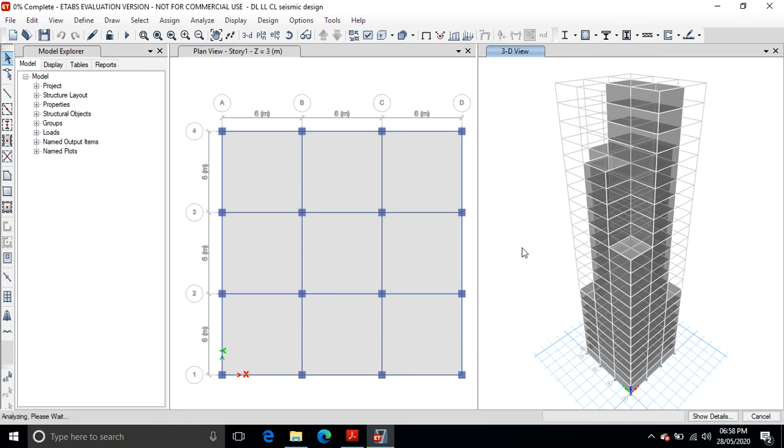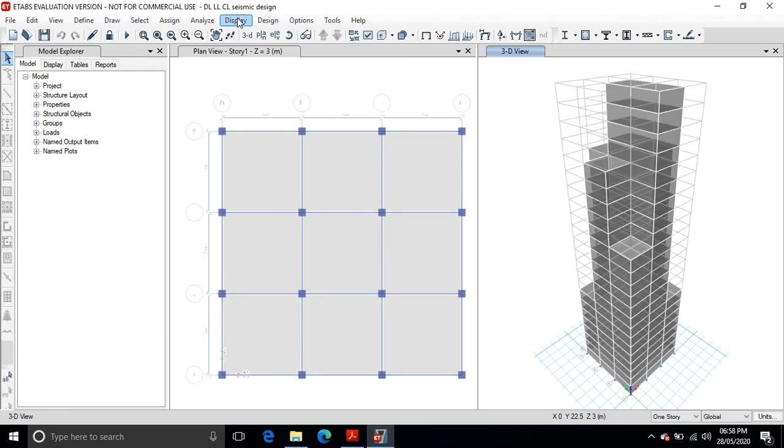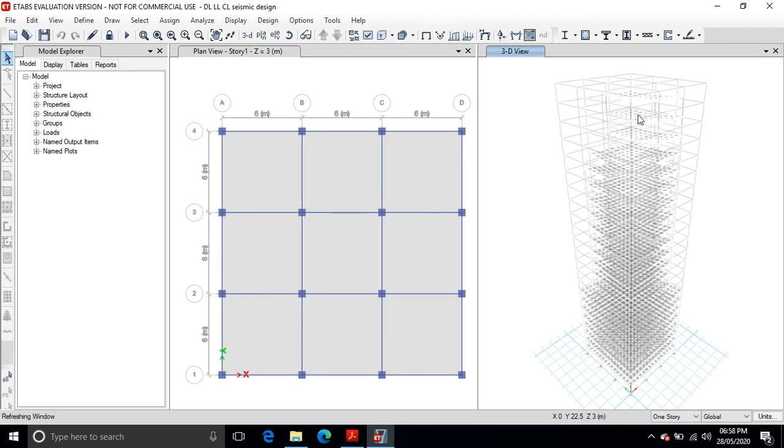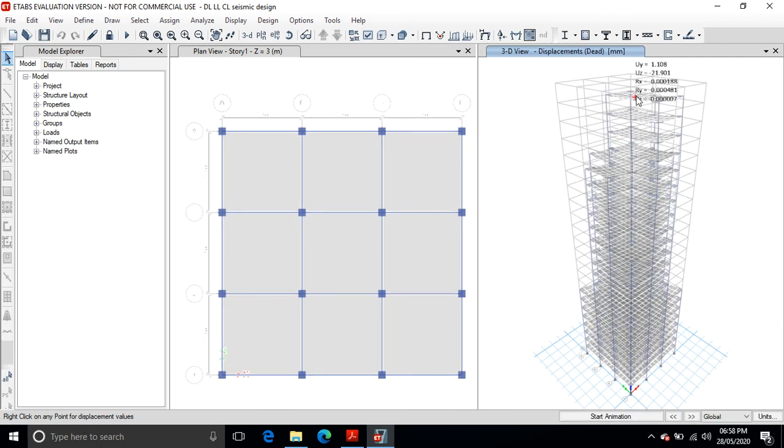After analyzing, we can check the values of shear force, deformation and stresses with the display option, but as this is an assignment, we don't need to check the values here. After analyzing, we can directly get the values in the 3D view tab: UX, UY, RX and RY, that is the reactions, etc.